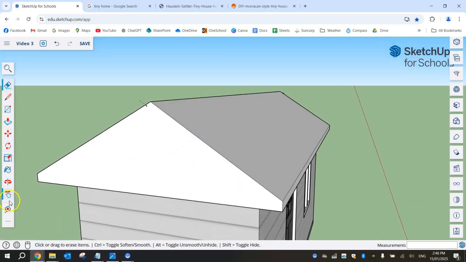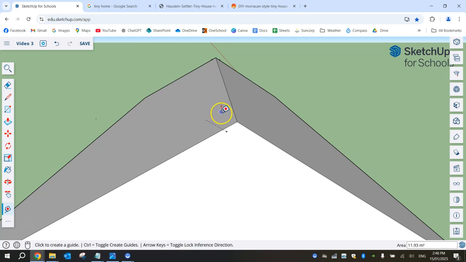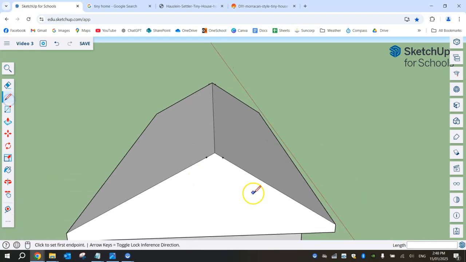Okay, you'll need to grab your tape measure tool there. Not sure what that guide there is. I wonder if we can delete that quickly. Yes, we can. There we go. Okay, tape measure tool. Click on that point. Come down the right and type in 100 mil. Come down to the left. Type in 100 mil. Grab your line tool.